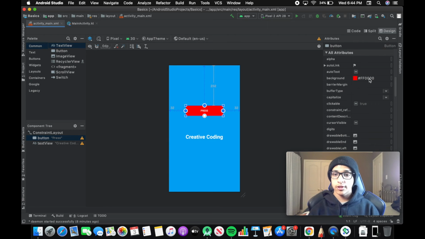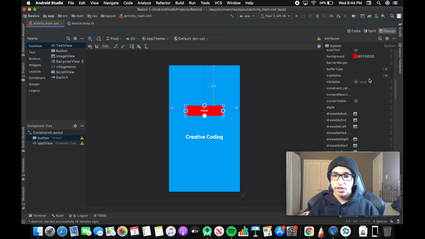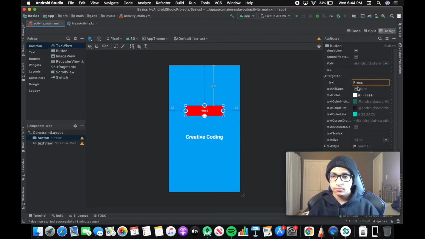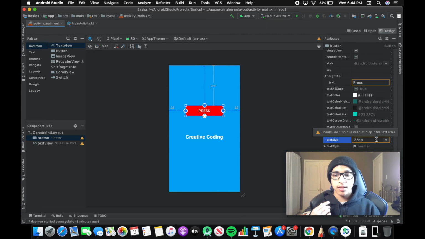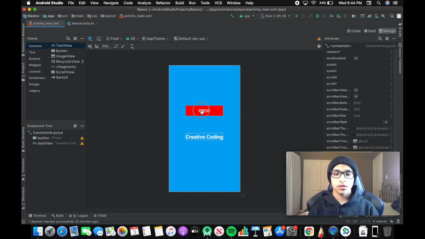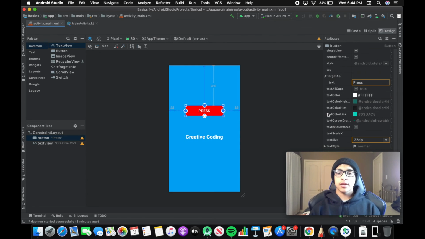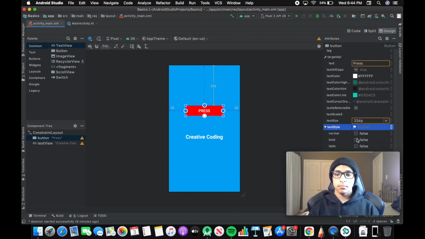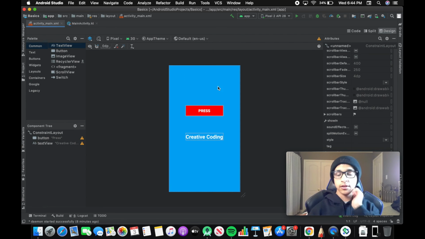So if we want to do this with the press button, we can do that as well. We can go here, and I'll change the text size. So text size, let's change that to 22 dp. And DP, SP, I'll explain that in a later video as well. Those are all different types of sizes. But let's make this bold for now. So text style, I'm going to click on bold, true, and you have all these different options like normal, italic, bold. Those are some of them.